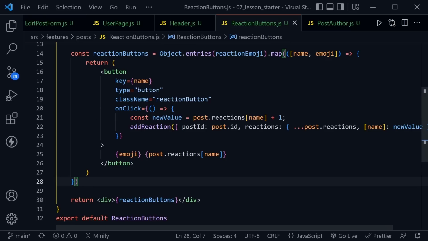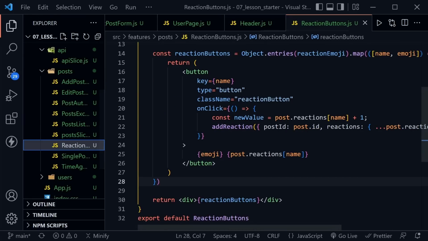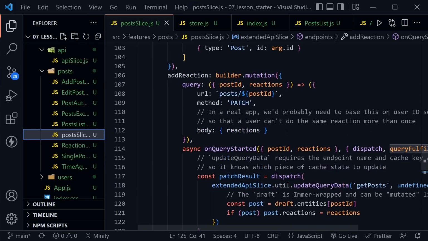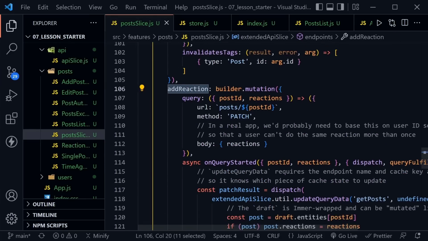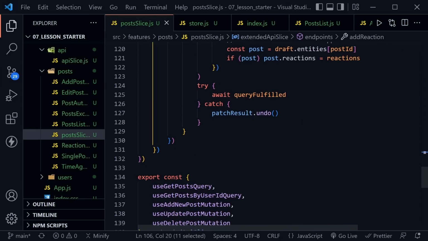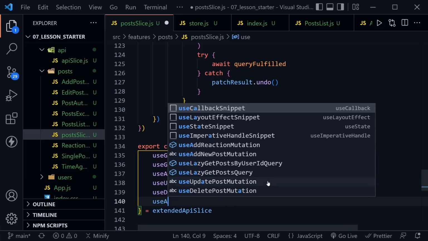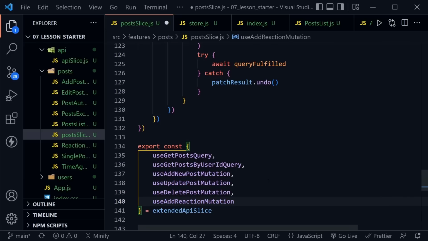I think we're just about ready to try out our application. Let's go back to the post slice. I'm thinking after I discussed this add reaction, which is the builder mutation that's fairly large, we didn't go ahead and add it to our export here of the different custom hooks. So let's do that as well. This would be use add reaction mutation. So now let's save that.